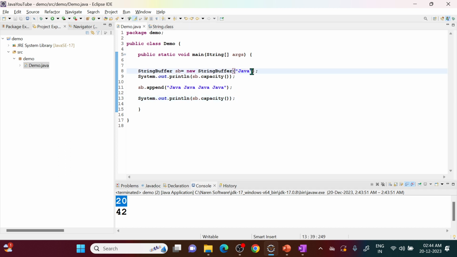I don't want to complicate it for you. Initially it was 16, then we try to add more than 16 characters. If we add one more character, once it is increased, it becomes 34. You see, previously it was 16, now I added 17 characters, more than 16, so it becomes 34.